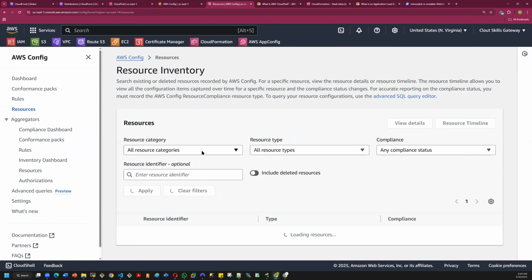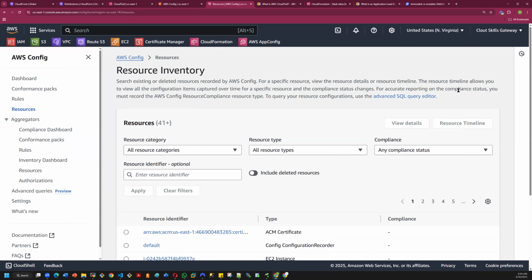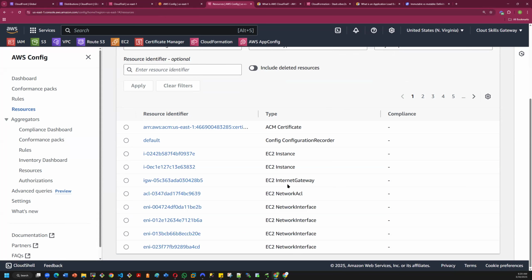So resources. From here, search existing and deleted resources recorded by AWS Config. For specific resources, view the resource detail or resource timeline. The resource timeline allows you to view all the configuration items captured over time. So you see here, you have different tabs. You say resource category. If we say all here, you see right now, it got all this information: resource identifiers, type of resource, compliance. So it has all these resources that I have.